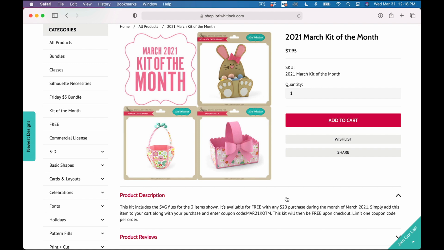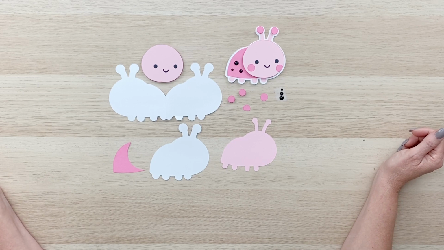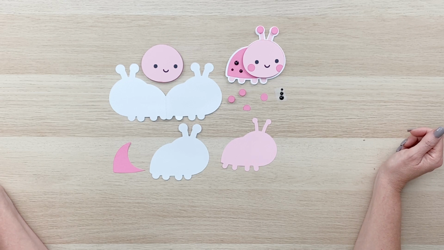Okay, let's get busy putting our cute card together. After you've cut out all of your pieces for your cute little card that we designed, we are going to take our pieces and put them together.